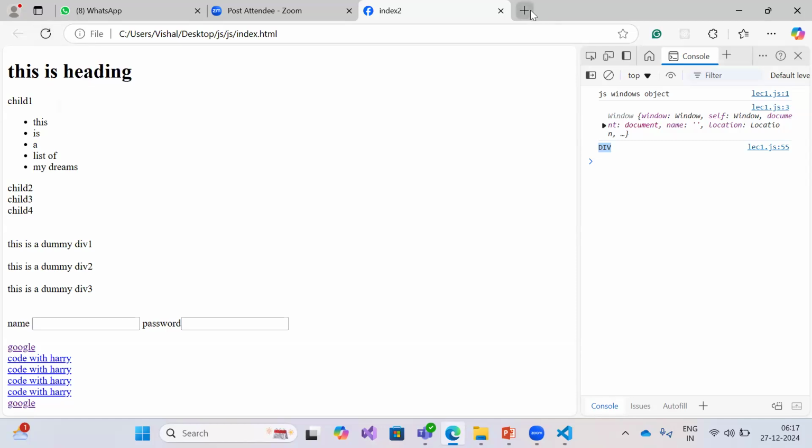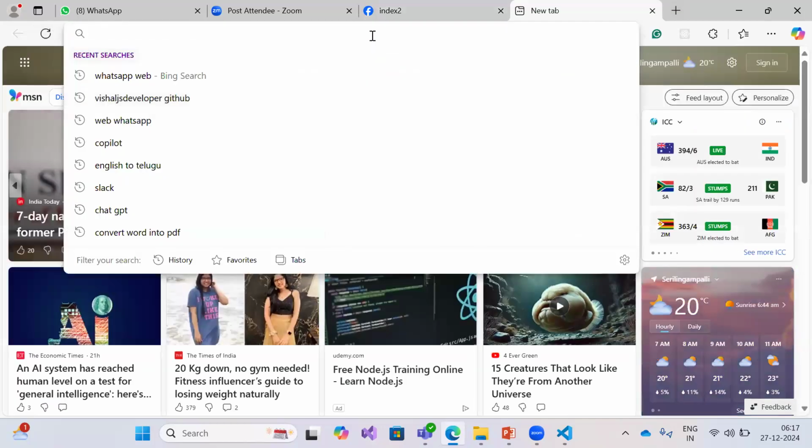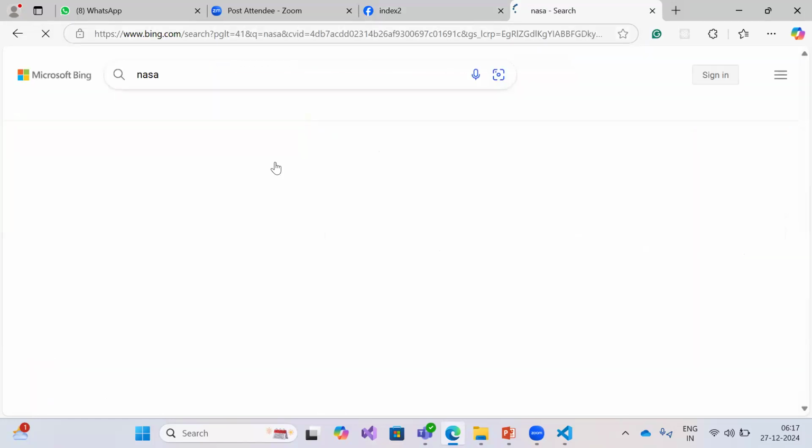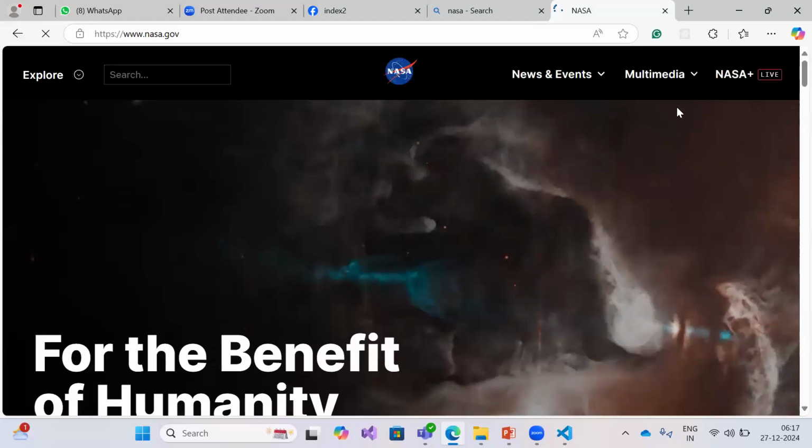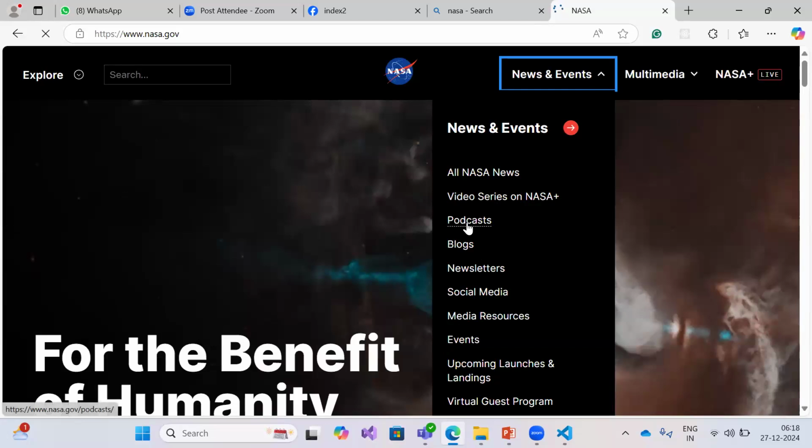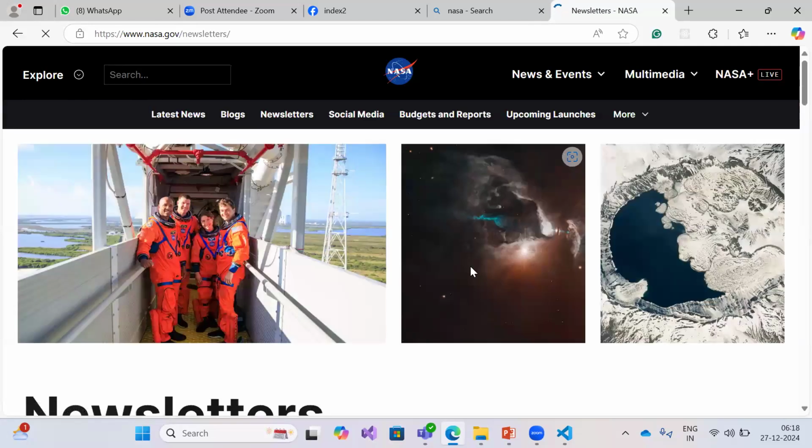Okay, let me show you a common example. If you are going to the NASA website, you can see that if I go to this new events page, look at this refresh button. Can you see it has become a close button right now? It is refreshing. Can you guys see that? If I go to newsletter, then again it will refresh. Can you guys see this?